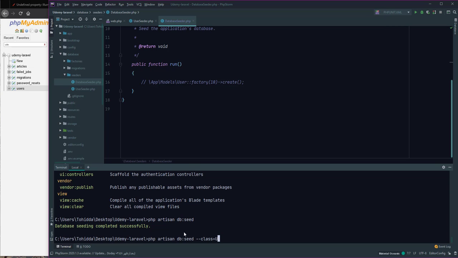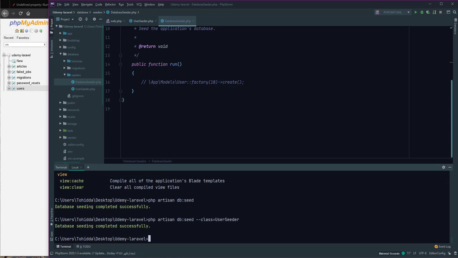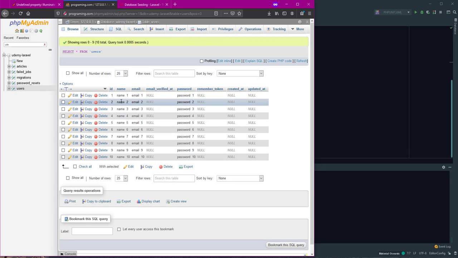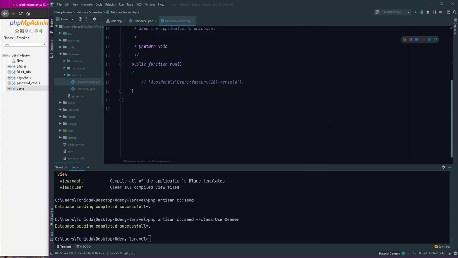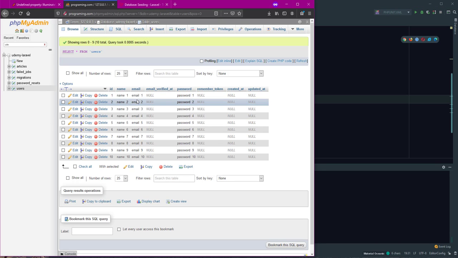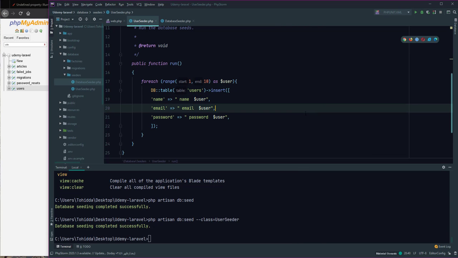And user seeder, and run. I open the users table and refresh and see 1 to 10, name 1, name 2 to 10, email, password. It is currently working.